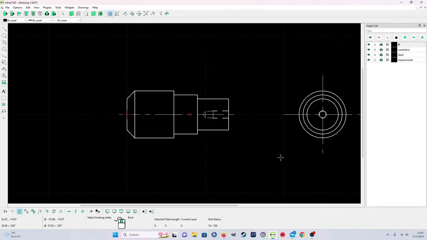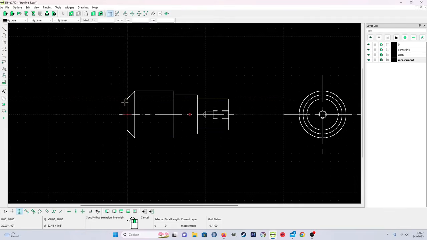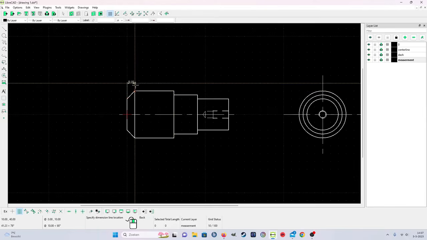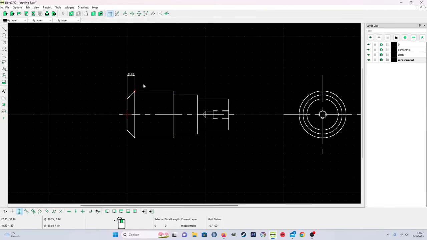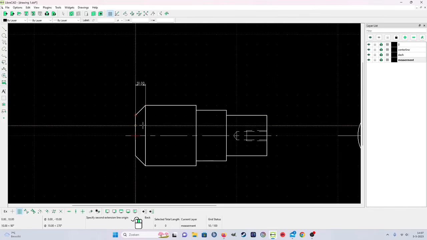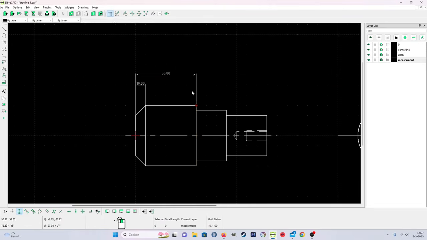So now I'm ready with the drawing and I must put my measurement lines in. I'm going to select measurement lines, and the first thing we're going to do is select the horizontal lines from here to here, 10 mil, from here, and so on and so on.